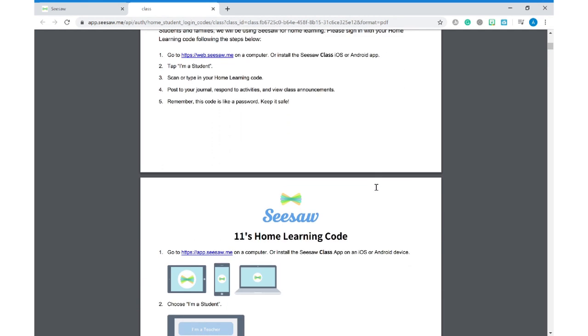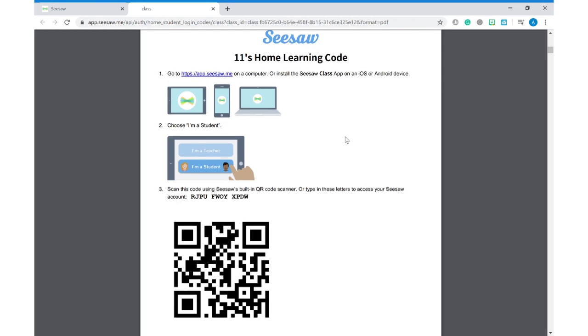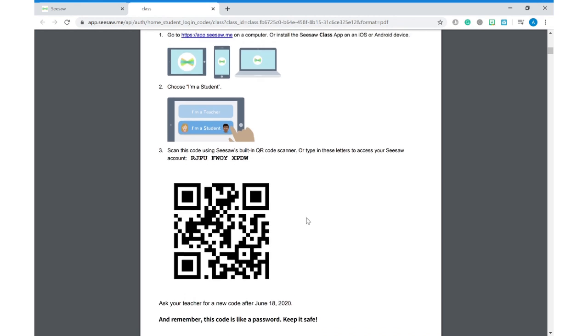Now I'm going to scroll down and show you one of the students' pages. So you'll notice it says 11's home learning code. So that student has their own page. There are some brief instructions here, and then there are 2 ways to log in. They can log in with the letter code here, or they can use the QR code. Now, because most of us aren't going to be able to print this and give this to them, or they may not have a printer at home, that QR code may not be super helpful unless they have multiple devices. But that is what that letter code is for. They can type that in and get into their account.